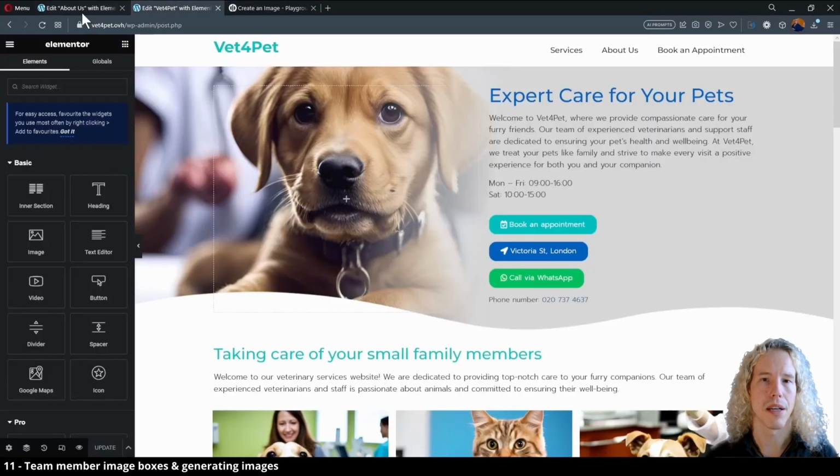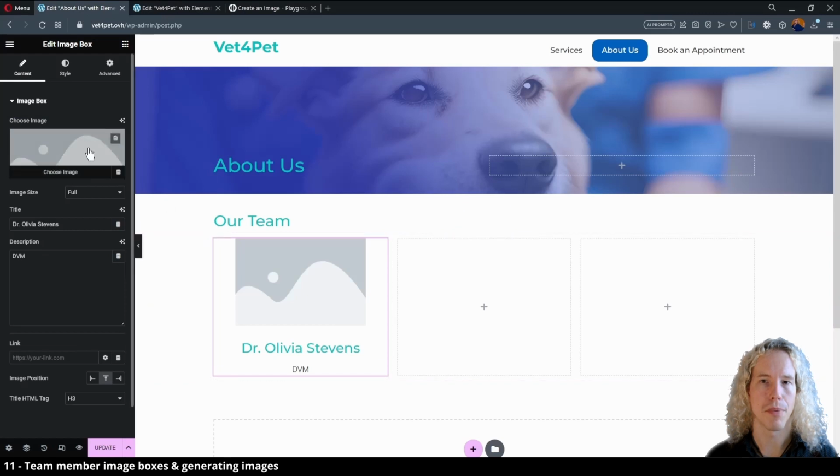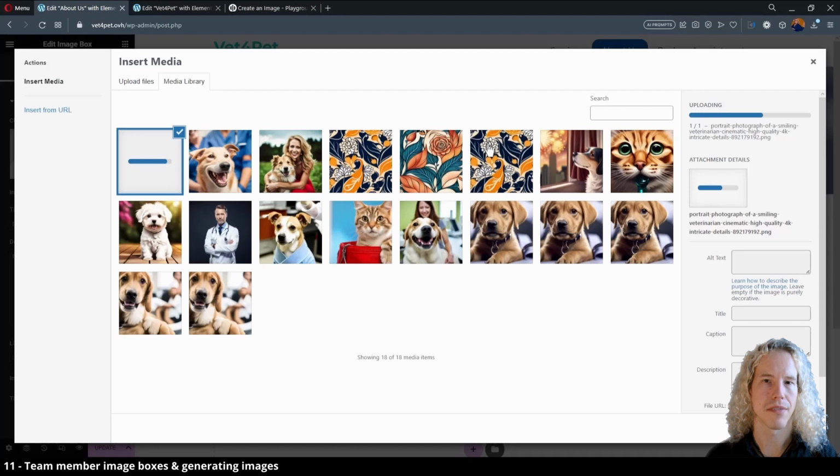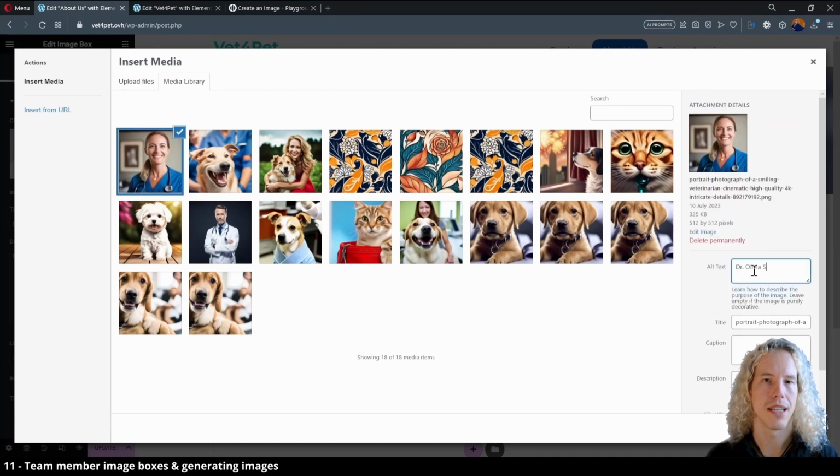Then we can go back to Elementor and click on the image to open up the media library. Open the Upload Files tab and click Select Files. Browse on your computer to find the image from the Downloads folder, give an alt title and click Select.